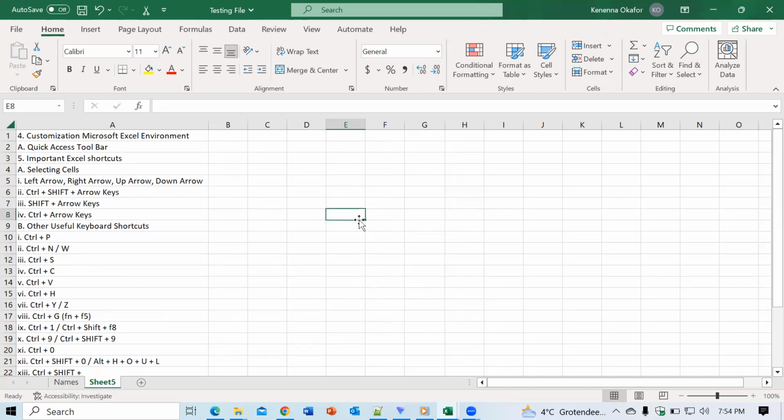Now, what about hiding a column? So you guessed right. Control 9, hide the row. Then the next key after 9 there, you see that is 0. So I can say Control 0 to hide the column. Let's see if that works.